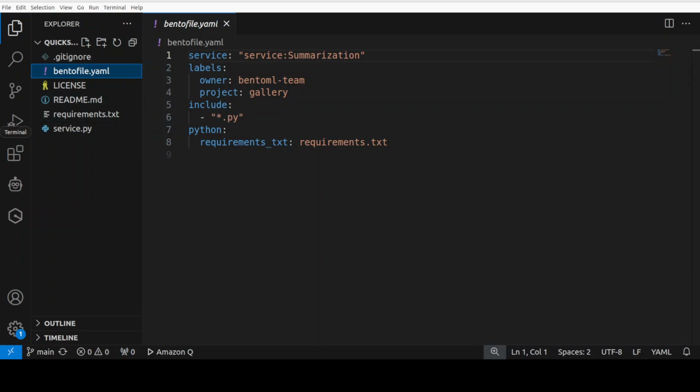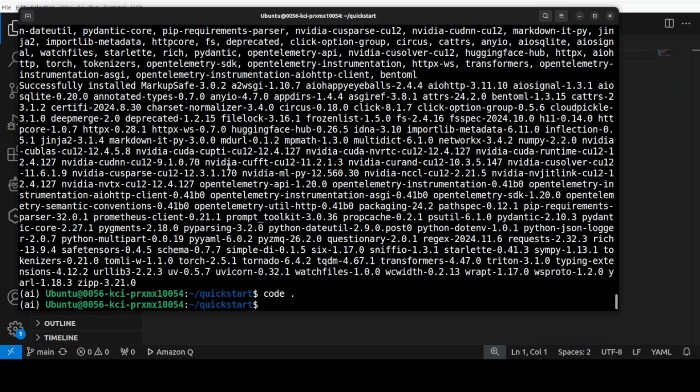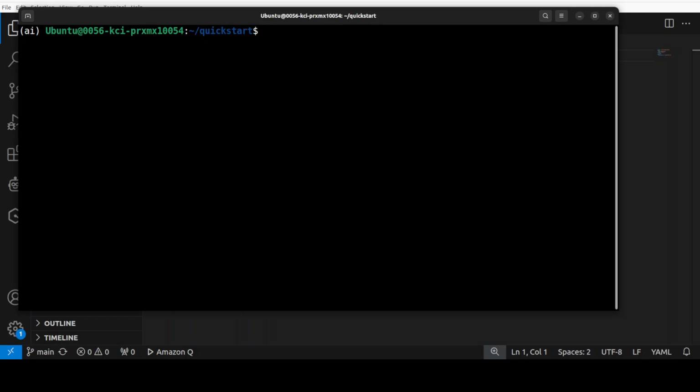Let's go to the terminal and let's try to serve the model. In order to serve the model, the command is fairly simple, which you can readily use, something like this, where we are using this bentoml serve and the service which we have just created.